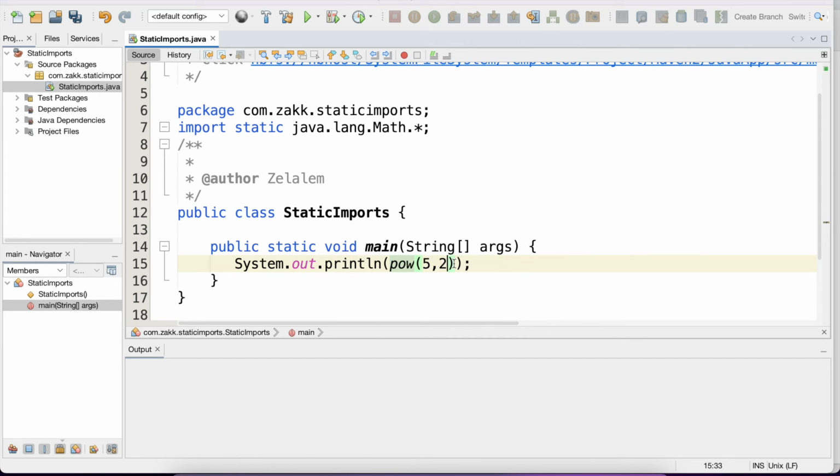Let's say, this method will multiply 5 by 5 itself, 5 to the power of 2, and it will print the result. So that's how you import static members and make your coding easier and make your code easily readable as well.